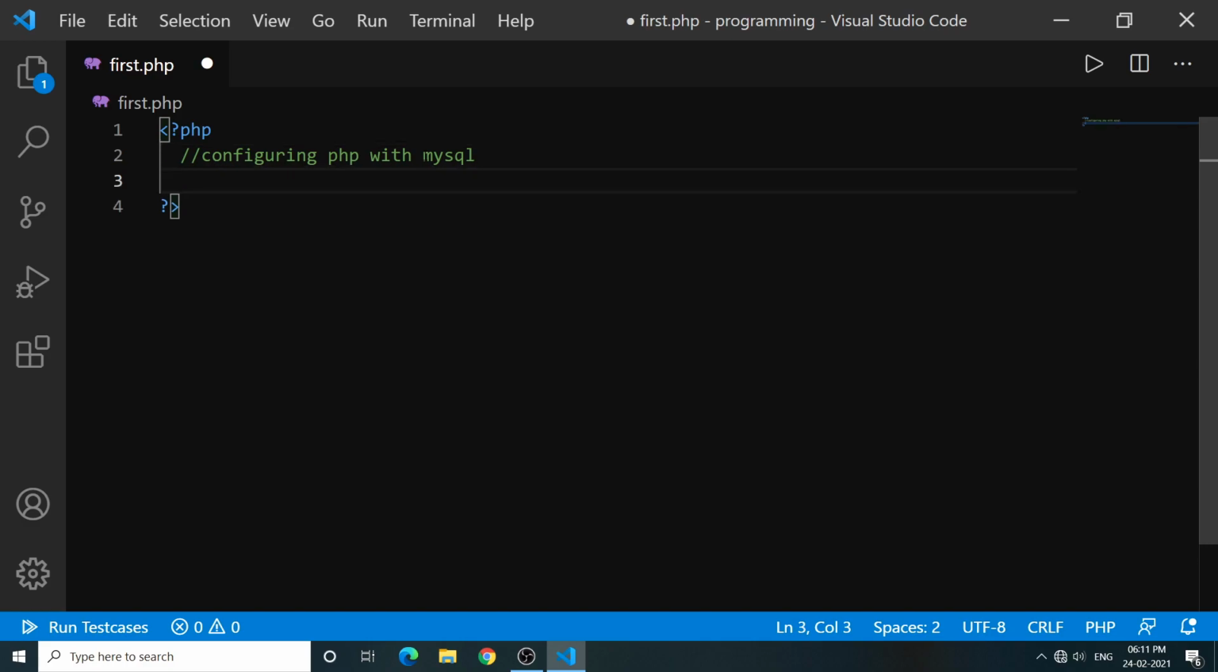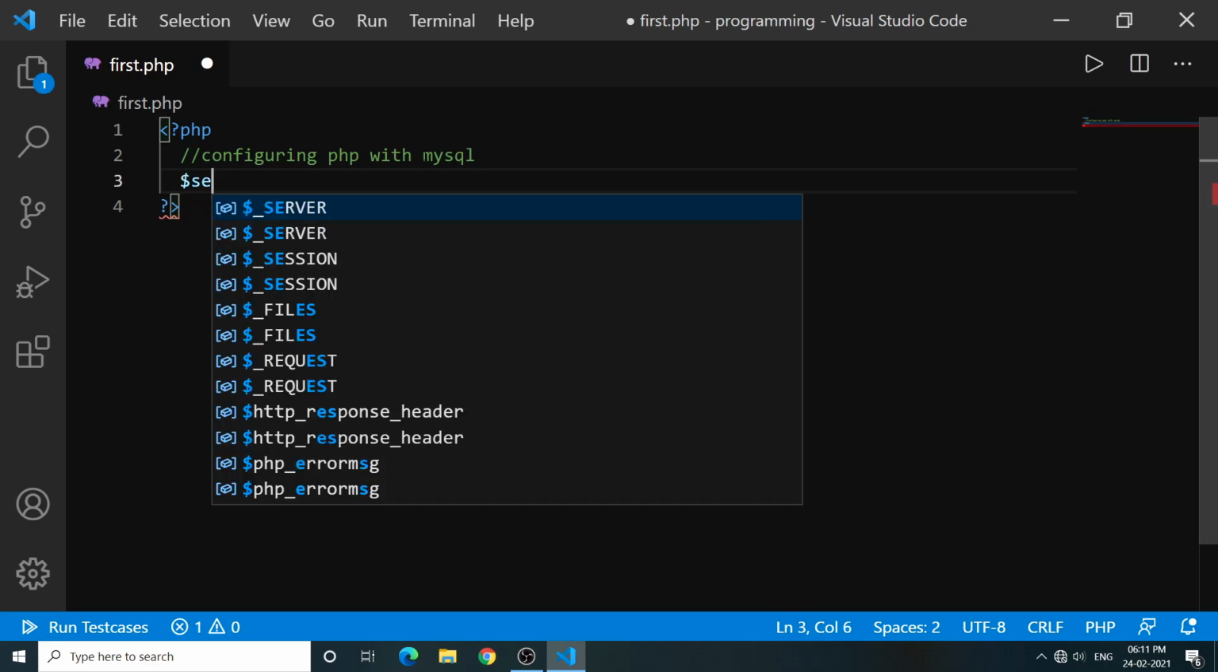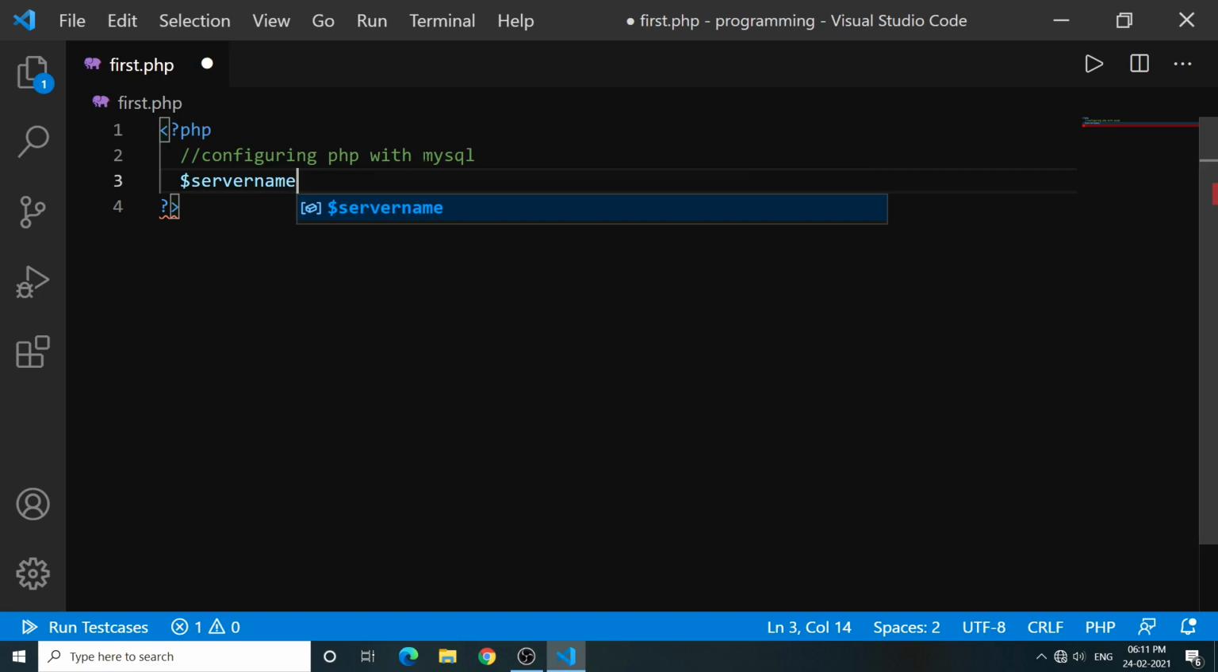Okay, so first what I will do is I will create one variable called server name, inside which I will be storing on which server my MySQL is running. So in our case, it is localhost. Okay, so I'll just say localhost. On localhost, our MySQL is running.